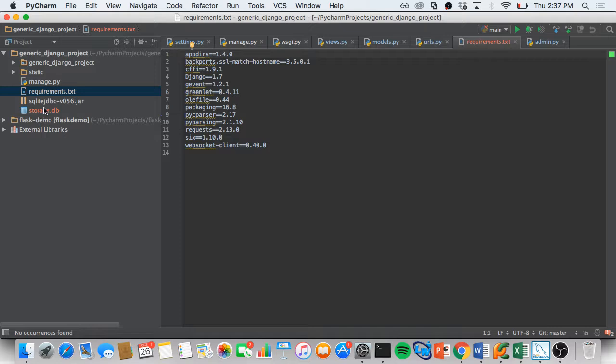We have a SQLite JDBC jar. That is not a Django file. That's something that I throw into this project. It makes it such that we can connect to storage.db, which is a SQLite database, as you guys can see.